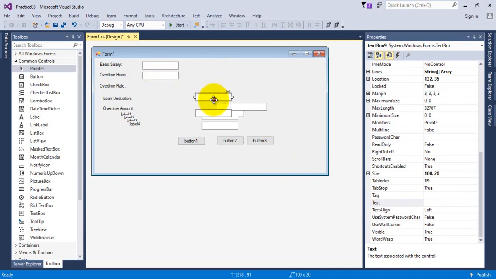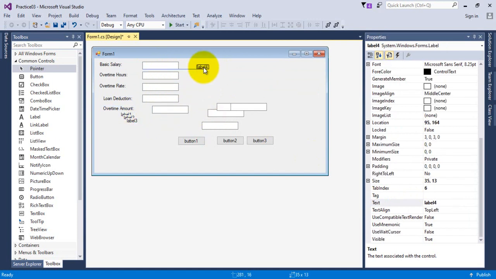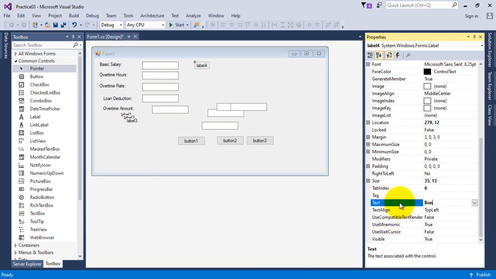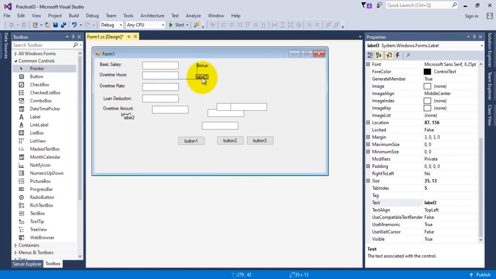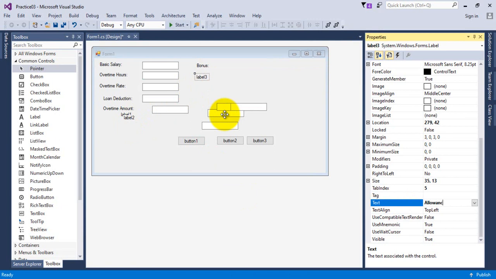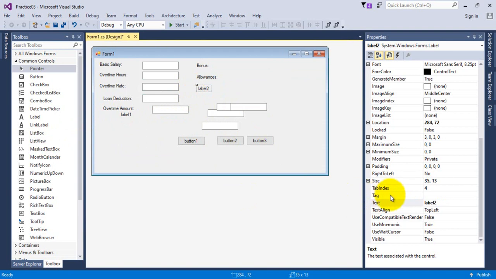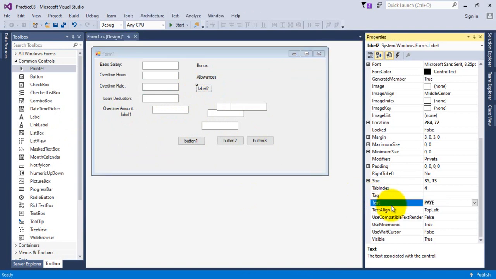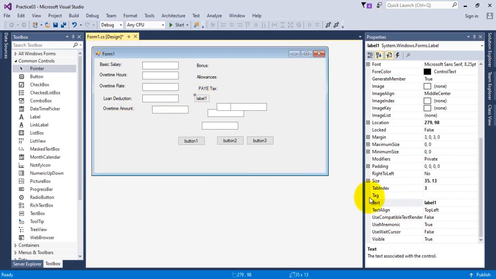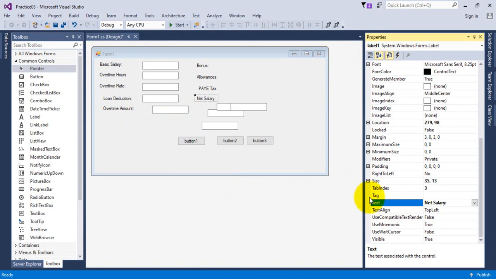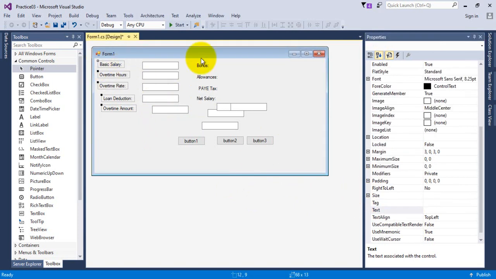So we will have some text boxes here, five text boxes. And let me have these here. We will call it bonus. Then this is going to be allowances, and then we will have a PAYE text. Finally, we will display the net salary. Okay, net salary. Let me arrange this.